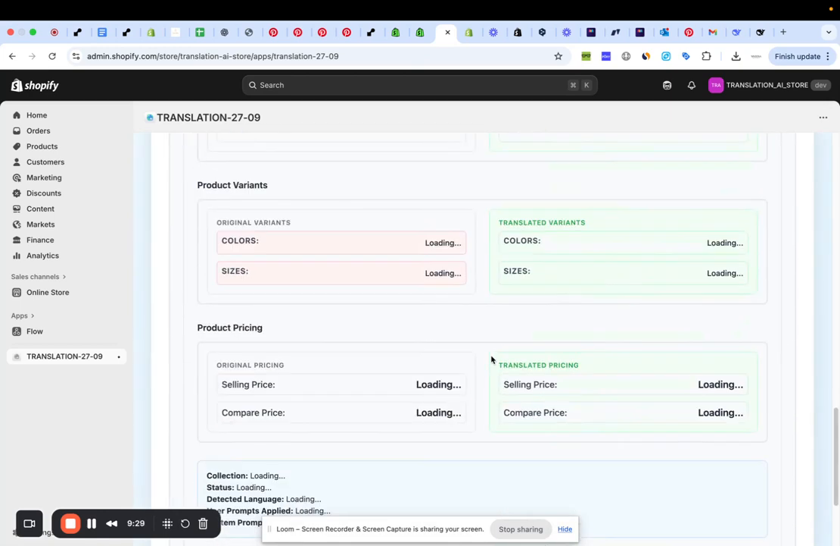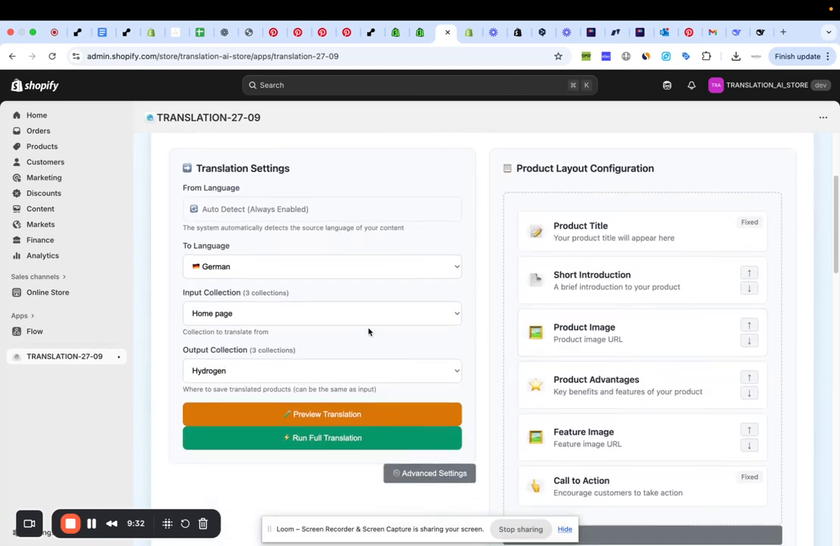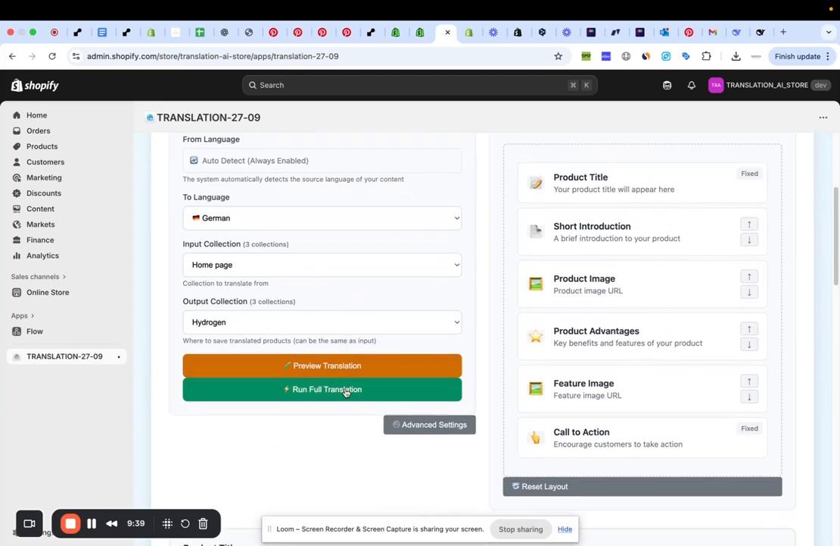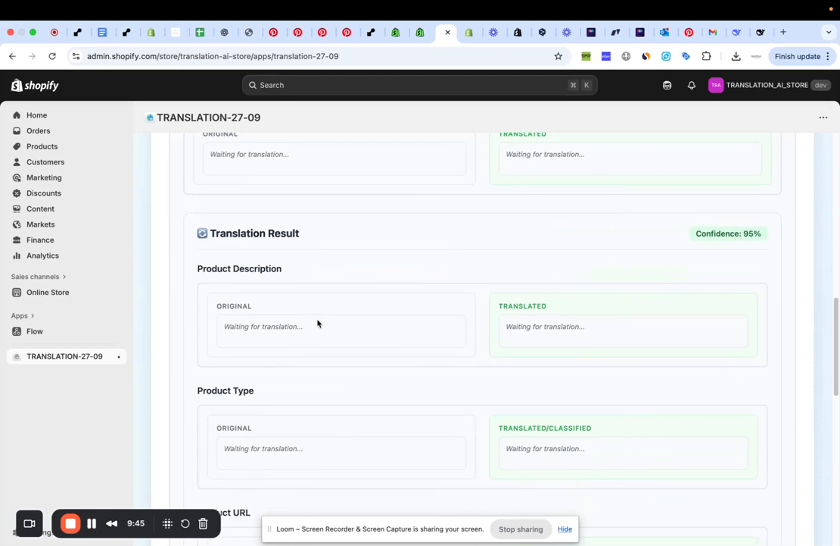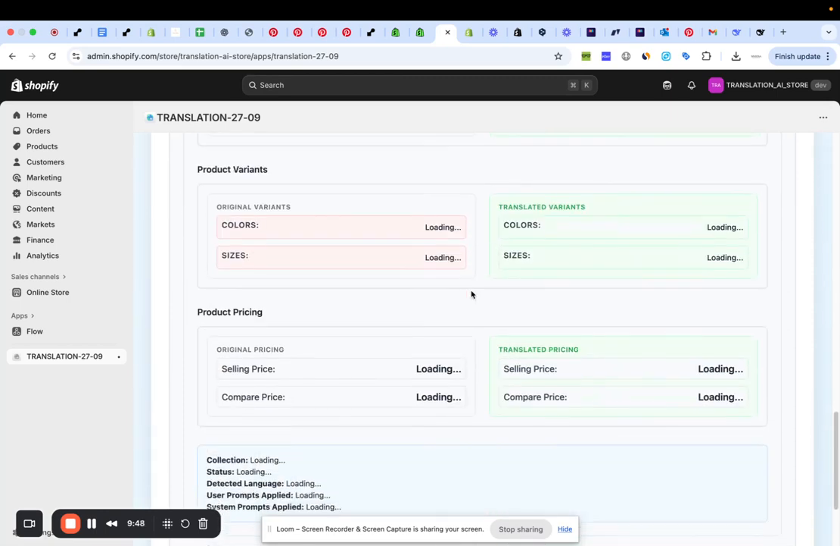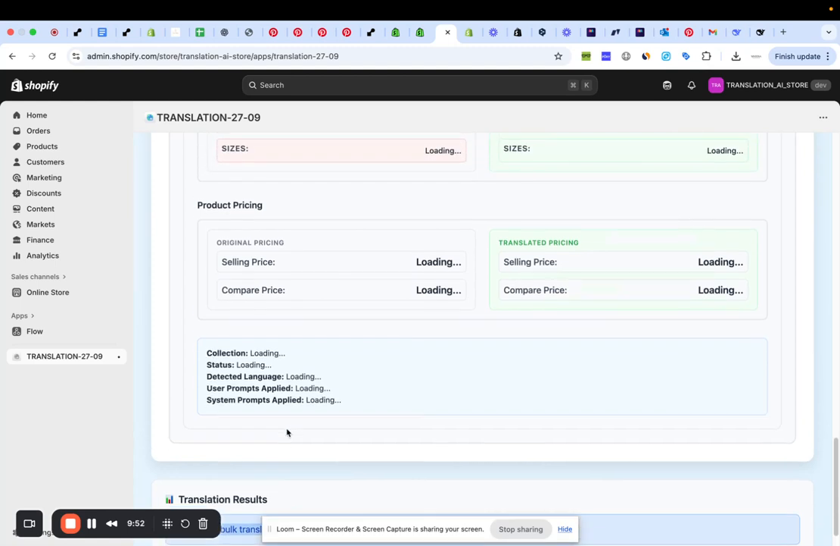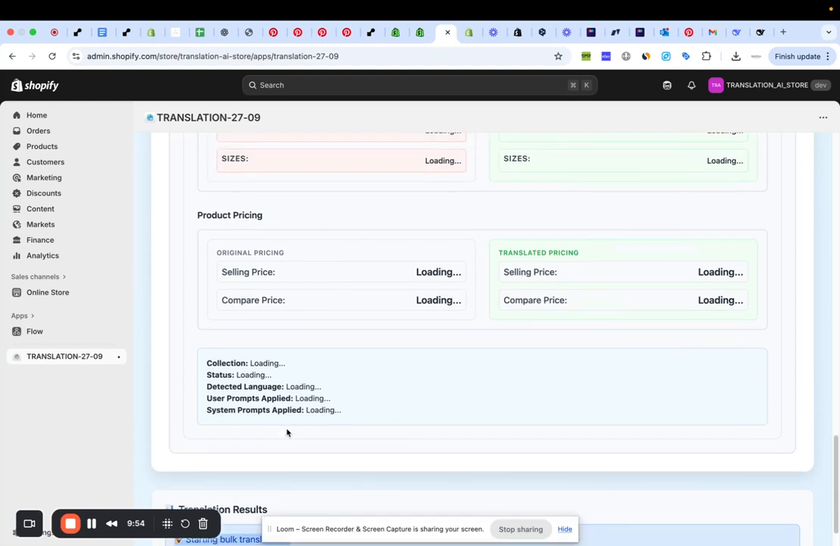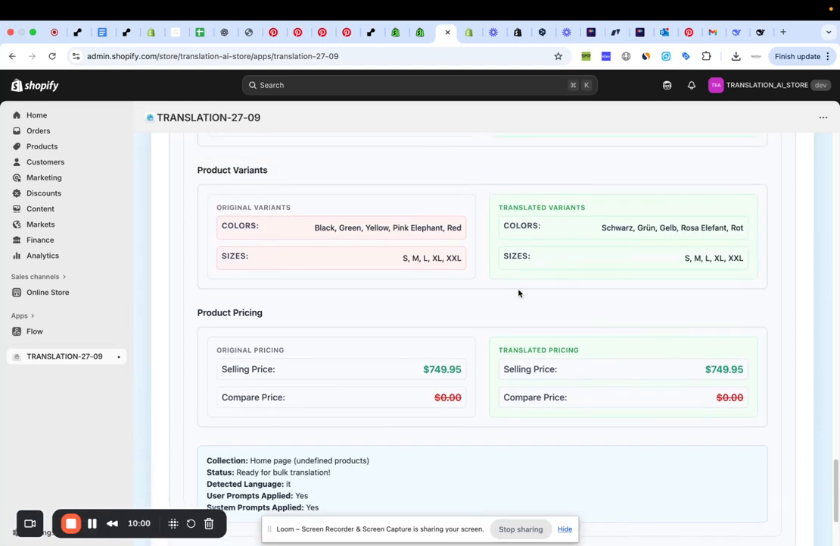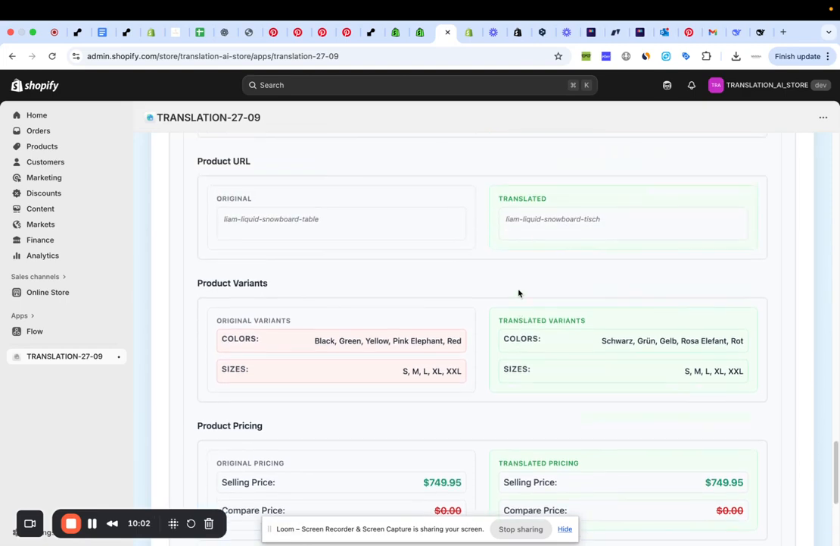Then we do preview translation. Then we see this is going to be translated on the front end, but nothing is actually going to be applied. So the test translation is not going to be applied. But what we can do is run the bulk translation, the full translation, and this is actually going to be applied right now. Some things loading. You see the starting bulk translation, making sure that every product inside the collection is going to be translated. So you see now that the result came up.